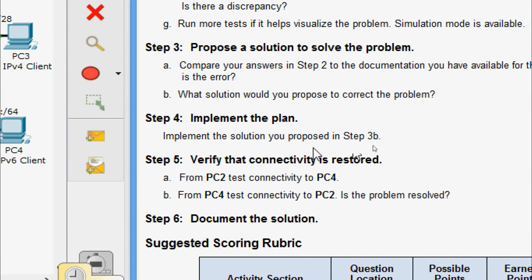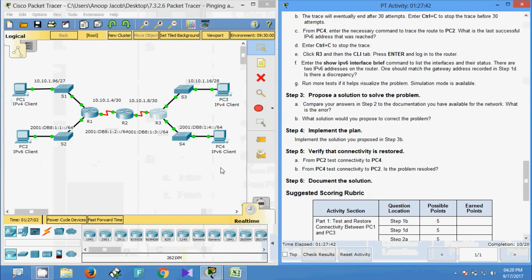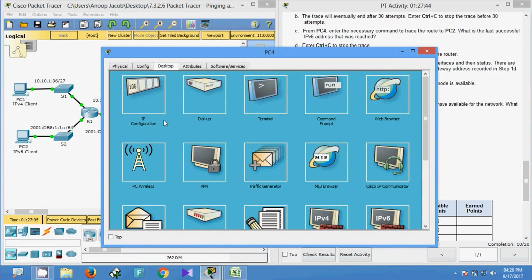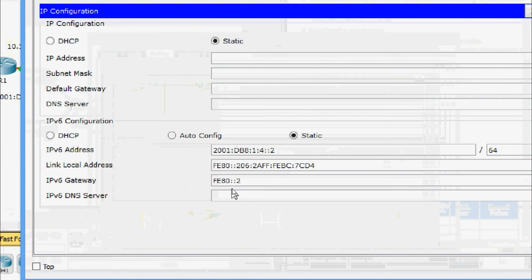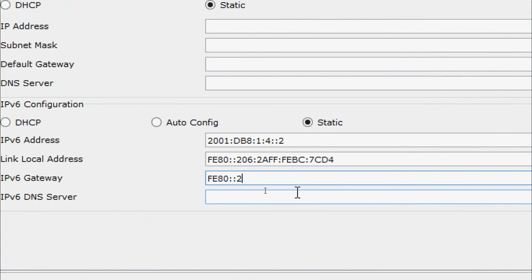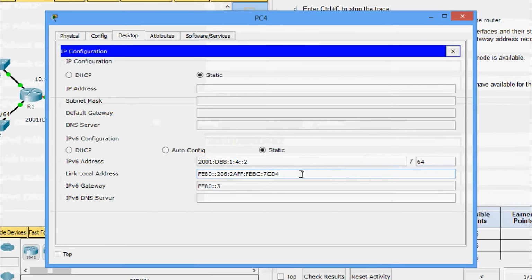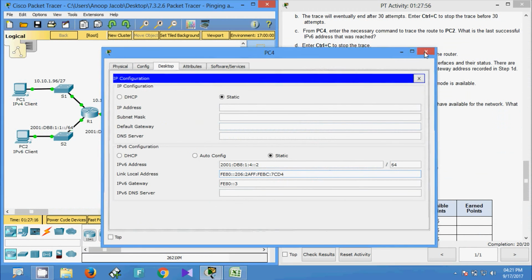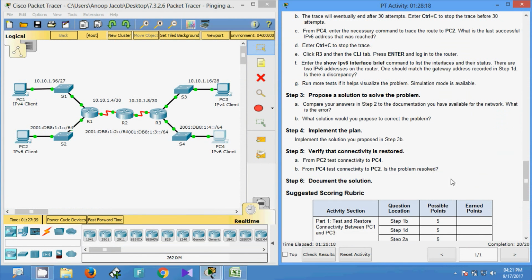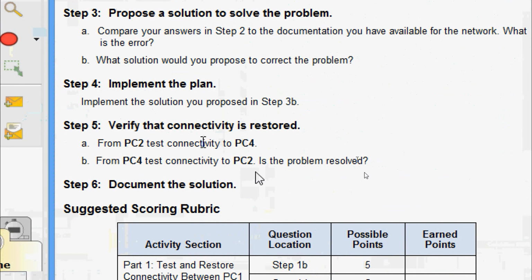Now we will come to step 4, implement the plan. Implement the solution you proposed in step 3b. Right, we must change this PC4 IPv6 default gateway. Here we have to give FE80::3. Yes. Now we will come to step 5, verify that connectivity is restored. From PC2 test connectivity to PC4, also from PC4 test connectivity to PC2.